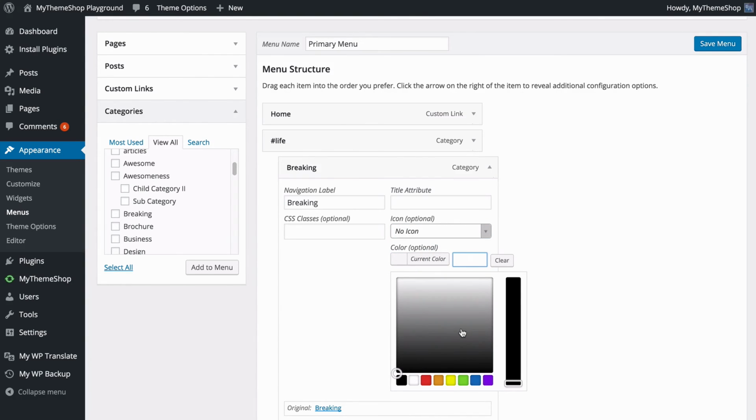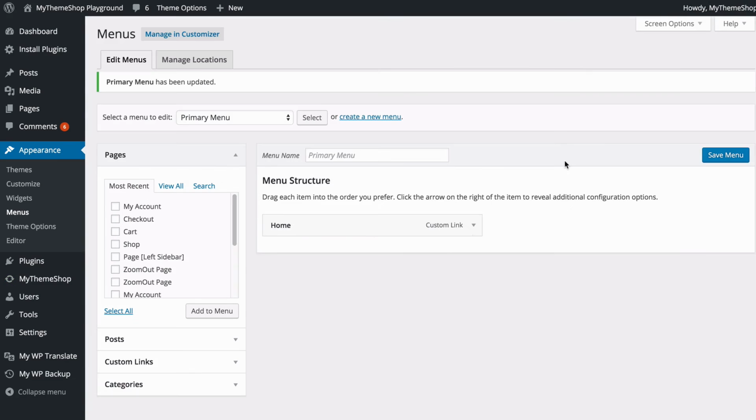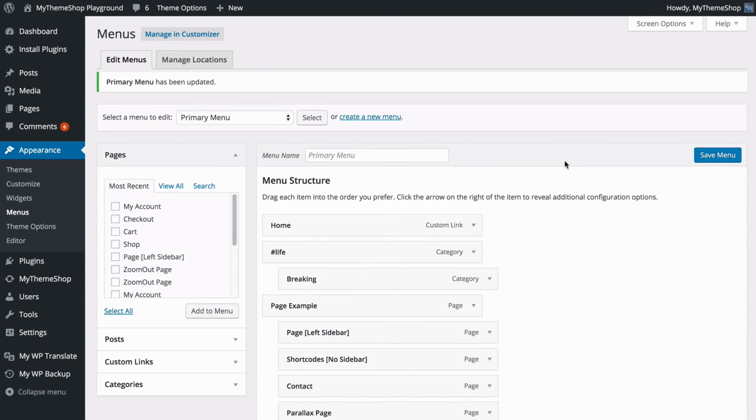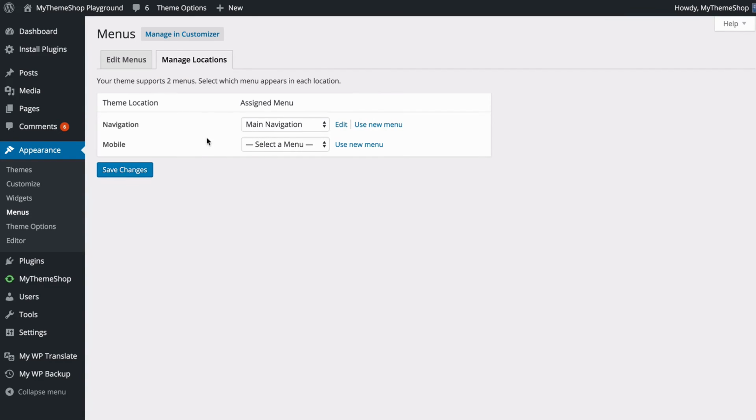Selecting the color brings up the color picker, which you'll be used to from the rest of the theme options. You can save your menu once you're done setting that up, as well as dragging and dropping in order to customize it. And now if you head to manage locations, you're going to find the option to apply that menu to the two menu areas.